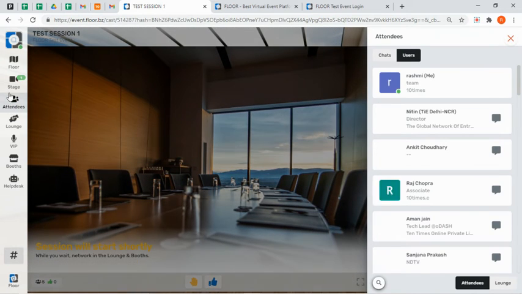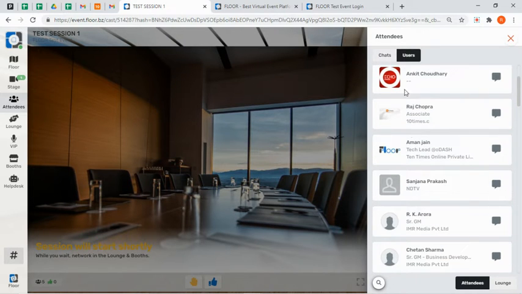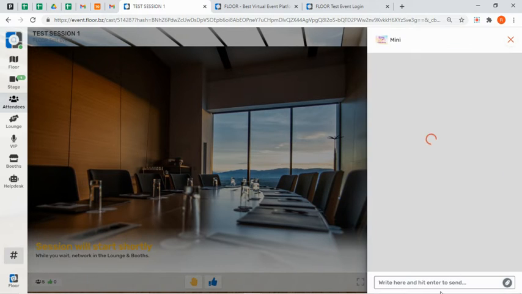There is an attendees area, or we can say a lobby area, wherein you can see and track all the users. Also, there is a one-to-one chat icon in front of every user in case you want to connect with that user and network. You can simply put down the message. Also, there is an option of sending business cards in this area as well.